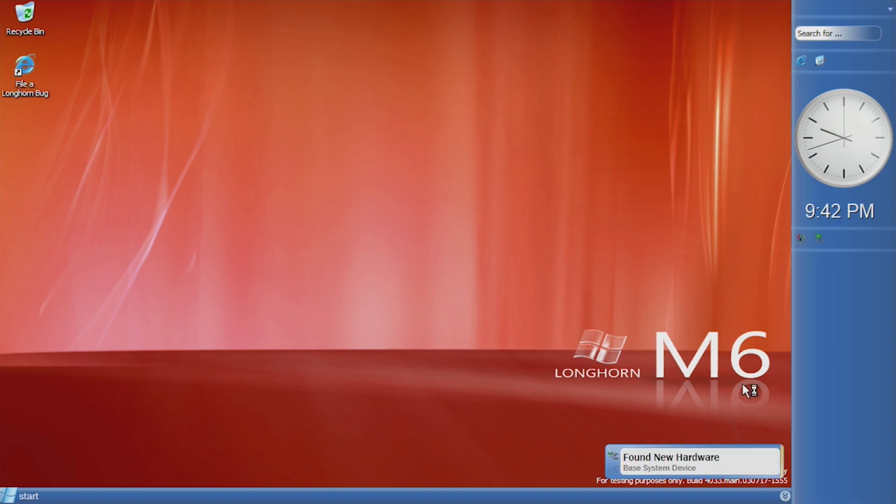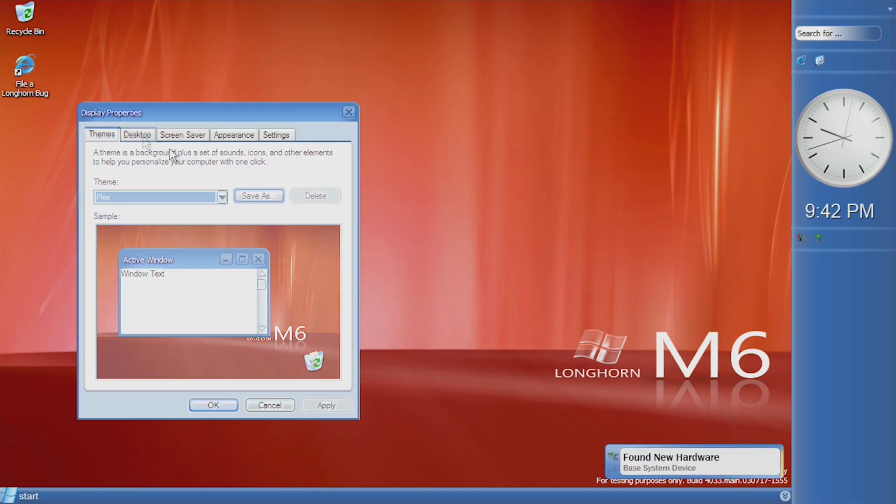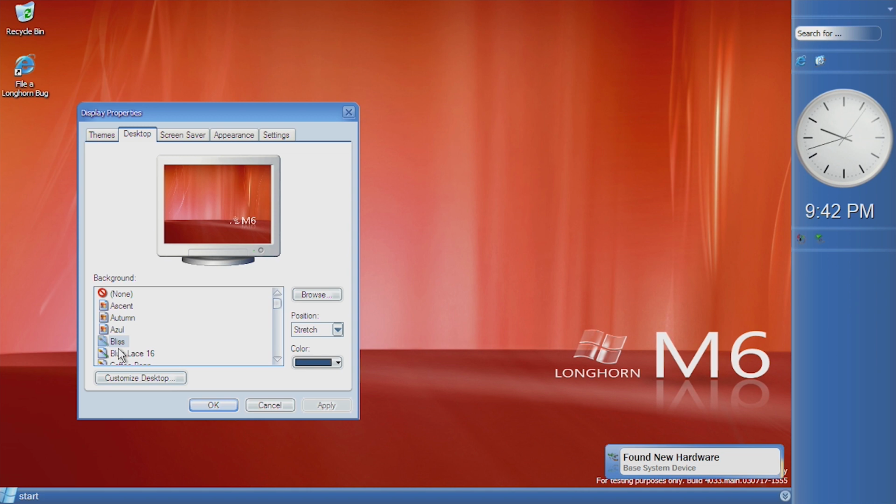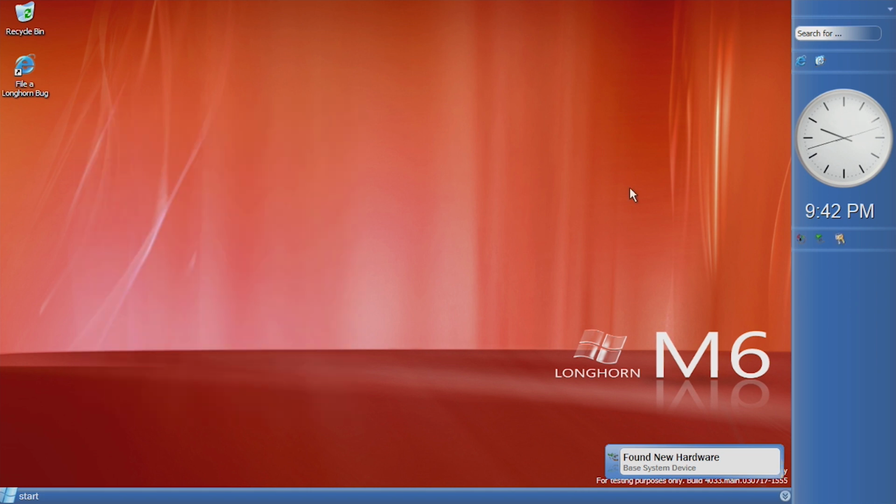It's a Longhorn M6 build. That's what it is. Going in the desktop, we can see that this is called Bliss, but it definitely doesn't look like the Bliss we know. But the newest thing is the sidebar. This sidebar was obviously still in beta at this point, and it wasn't transparent, and I really wish it was. This blue as a sidebar, a solid blue, looks unbelievably terrible.